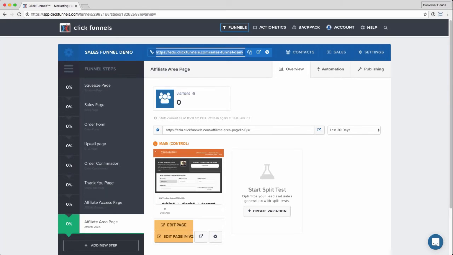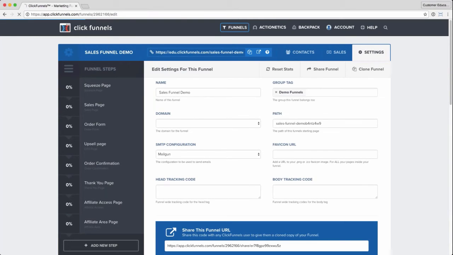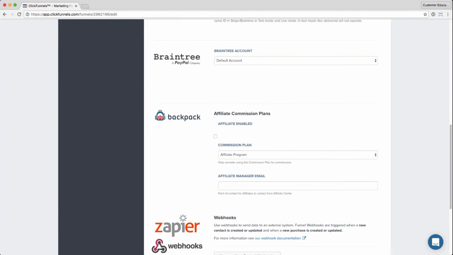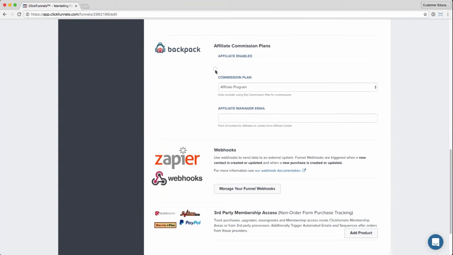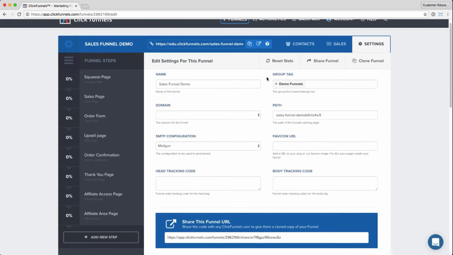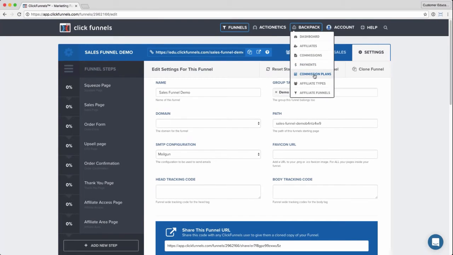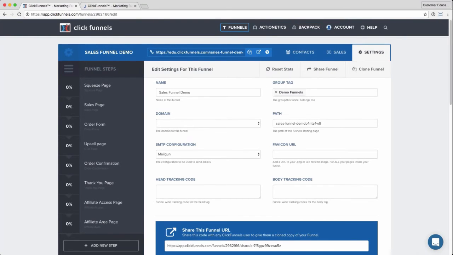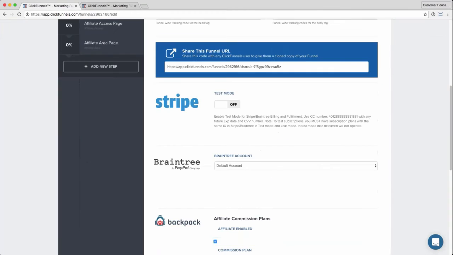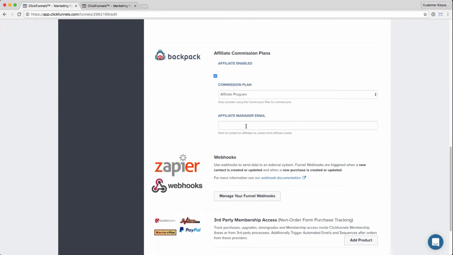Once you have that set up with all your affiliate links and everything you want to have there, you're going to go into your settings in the funnel. And you're going to scroll down and go to Backpack. You're going to enable this for affiliates. You're going to select the commission plan. If you don't have a commission plan yet, you're going to need to create one in your Backpack settings. So I'll show you how that works. The other thing you're going to need to do is also put in your affiliate manager email. And so this is going to show up when they log into the affiliate center.